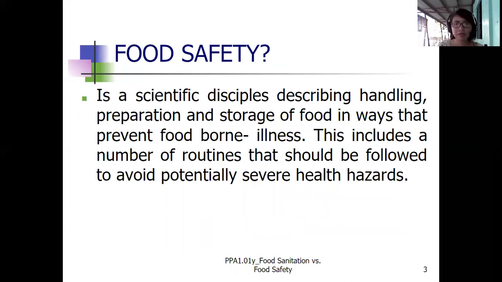So what do you mean by food safety? In scientific disciplines, it means handling, preparation, and storage of food in ways to prevent foodborne illness, as I mentioned earlier. This includes a number of routines that should be followed to avoid potentially severe health hazards. I guess you were taught about food safety, if you can still recall what you should follow when it comes to food safety.